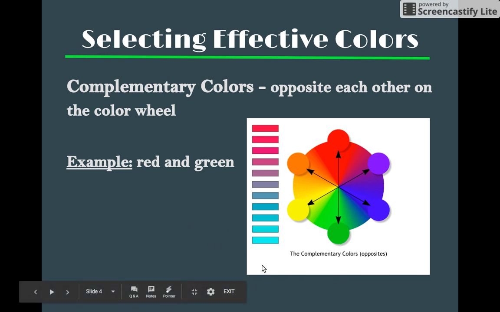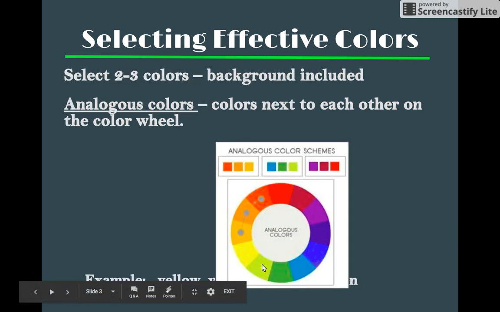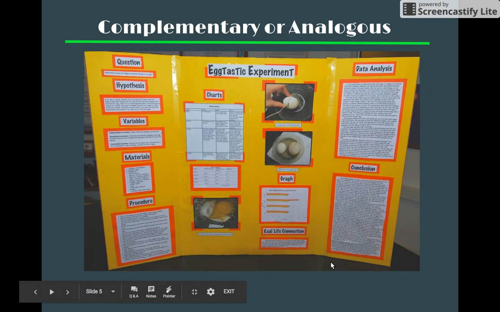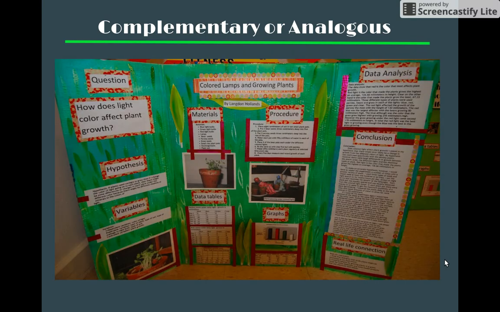So these are really colors that make each other stand out. So would this be an example of complementary or analogous? Analogous, remember, is next to each other. Complementary is across. So this would be analogous.